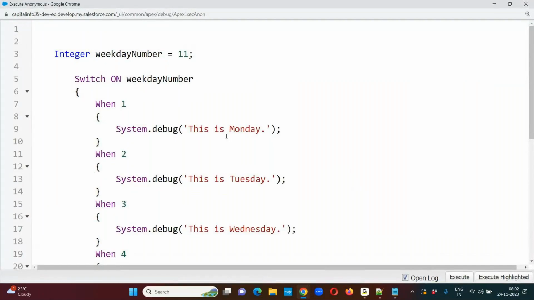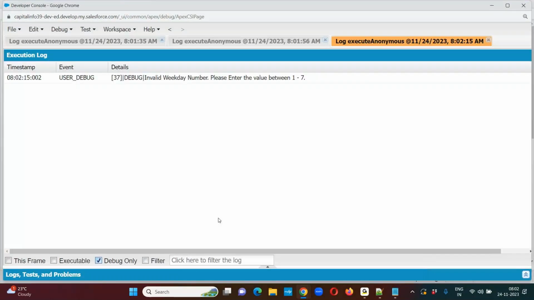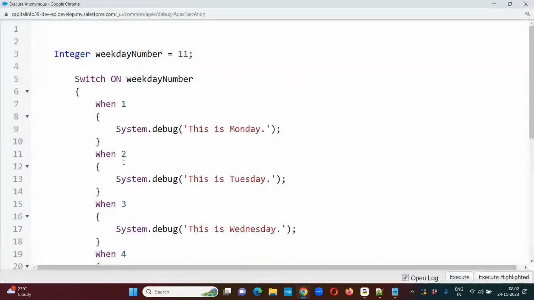Suppose I'm passing the value 11. Do we have any weekday number 11? No, we have from 1 to 7 only, Monday to Sunday. Select the debug only checkbox. Now it is indicating invalid weekday number, please enter a value between 1 to 7. Clear? So this is how we can use the switch statement.